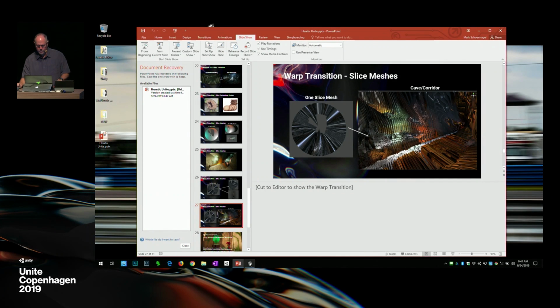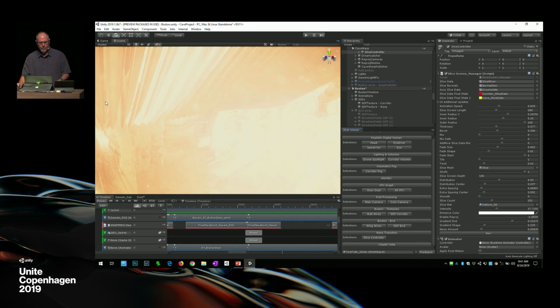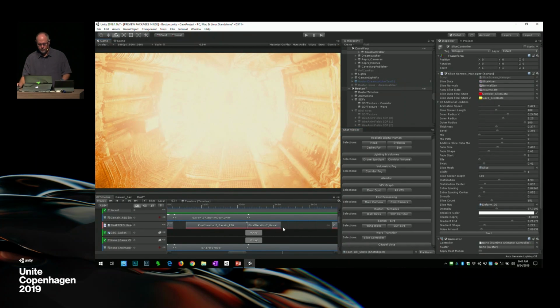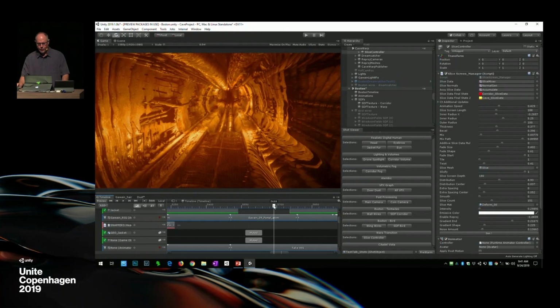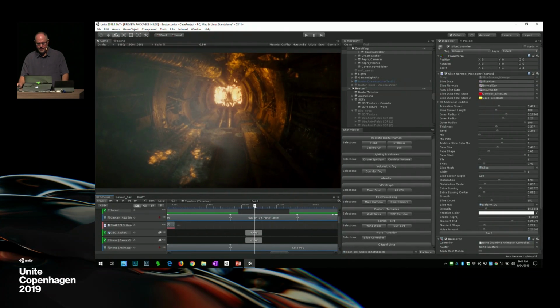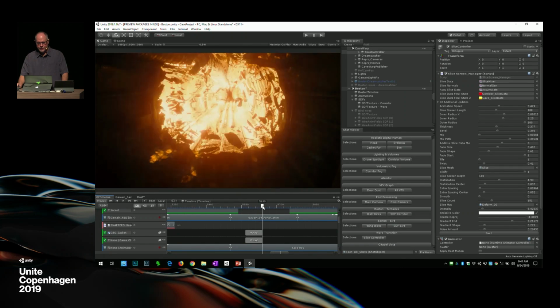So let's take a look at how that works. And we'll go into our warp transition. Let's take a look from game view. And let's just scrub through a little bit. Where's my time at? There we go. Oh boy, we're getting close on time. So look at that craziness, right? So here he is before the transition. The slicing's happening.